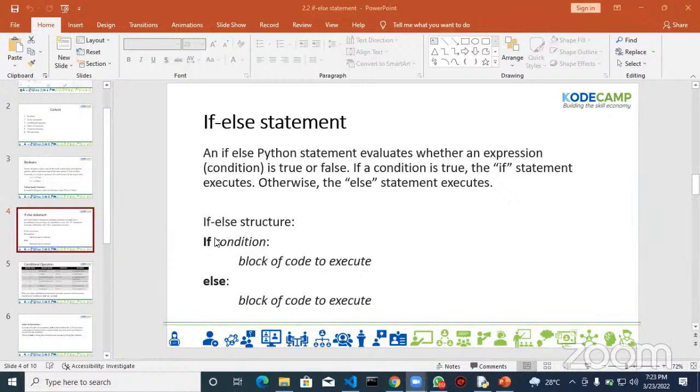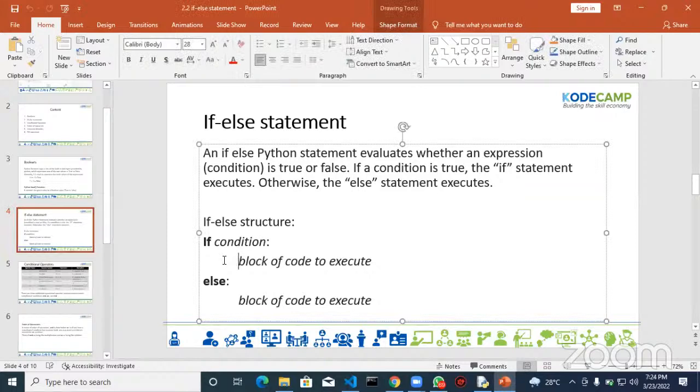So the structure goes like this: the if, then the condition, and then a colon. Then notice the indentation. There's an indentation here, but Python will do this automatically for you. It will indent this for you.